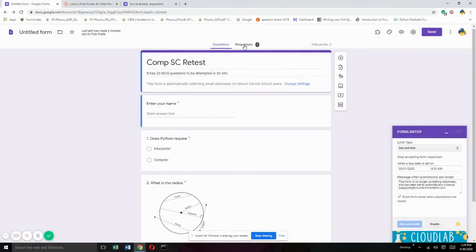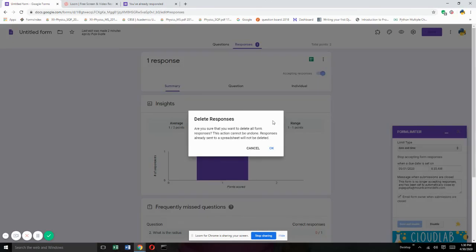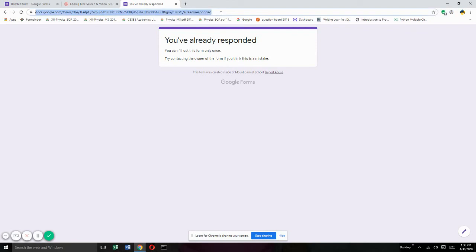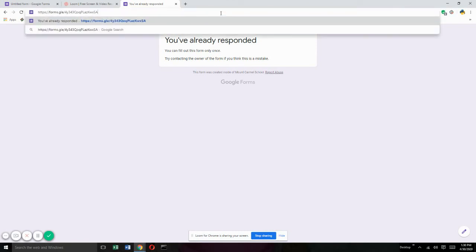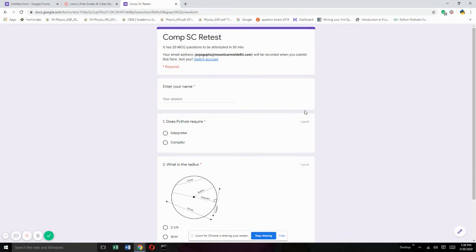For trial purposes, if you want to make it empty, you go to responses, click here on the three dots and say delete all responses. So you can delete all the responses, but don't do this deletion once the child has done the test. Now again, refresh the page or paste the link again and click here. Since all my responses are deleted, it hasn't accepted any response from Pooja Gupta, so it is allowing me to do that test again.